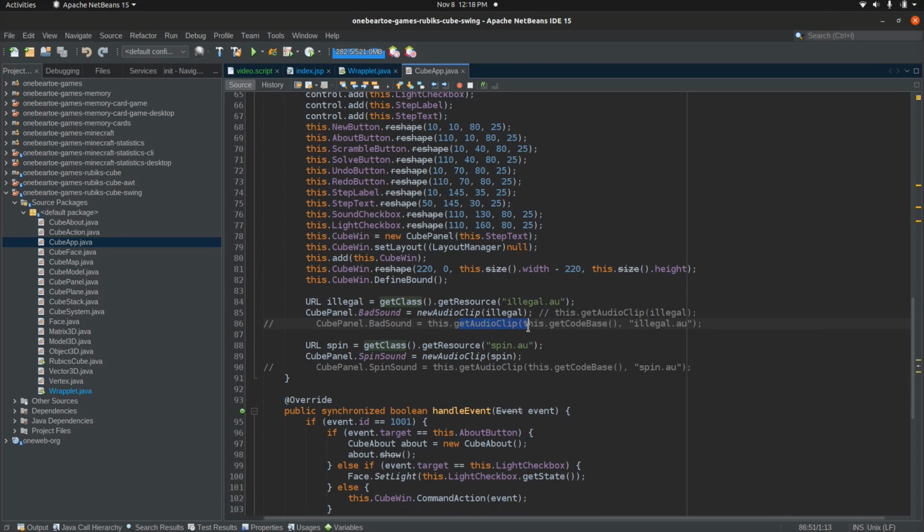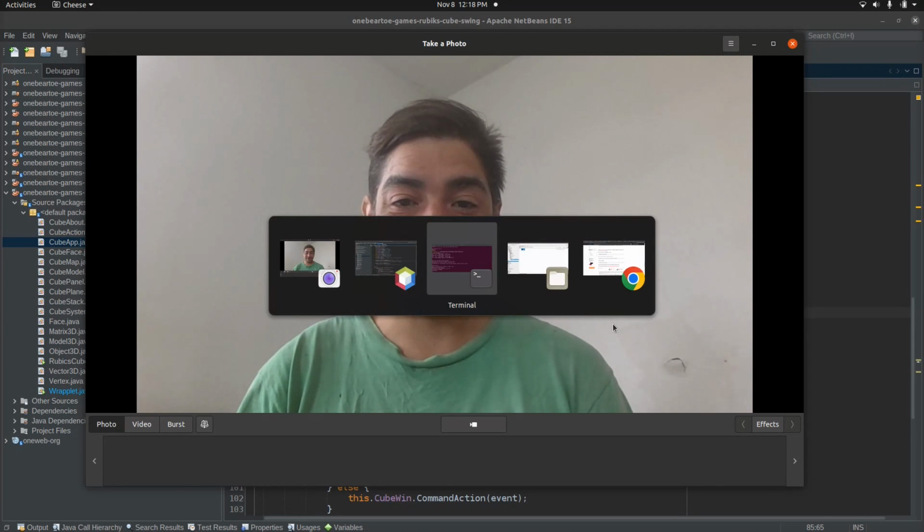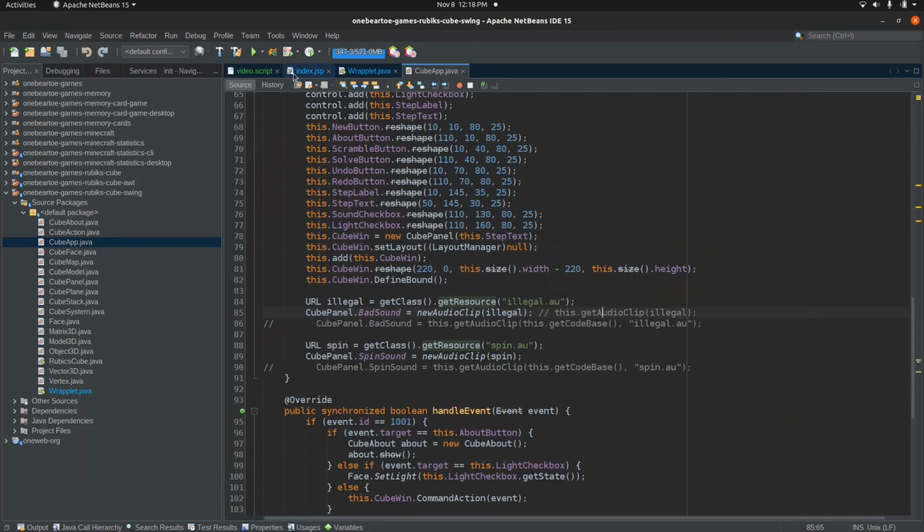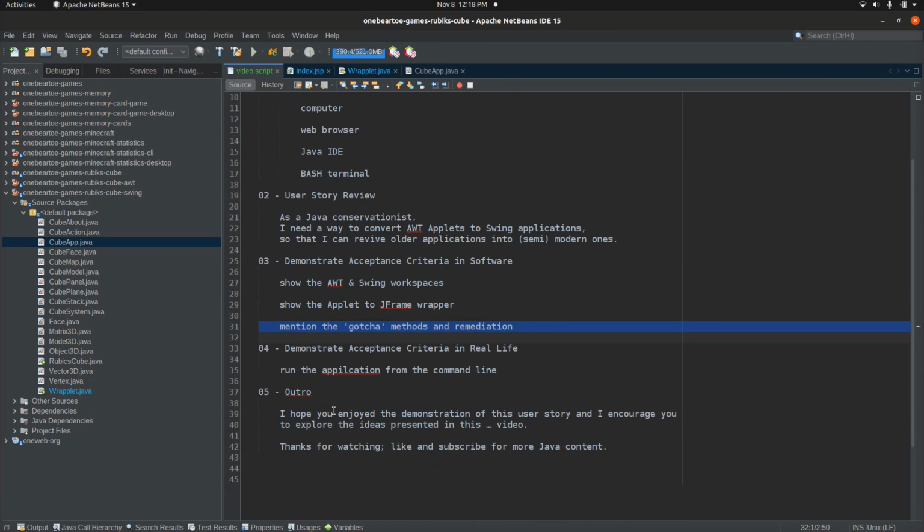So instead of using getAudioClip, you have to convert it to a newAudioClip method call, and it just takes a URL. Instead of assuming that it's somewhere in an HTTP file structure, it's relative to the class versus relative to the HTTP location, and it gets that resource with the same name. So that's what I meant by the gotchas. There are some gotchas to convert it, but they're very simple. It's just one-liners, really.